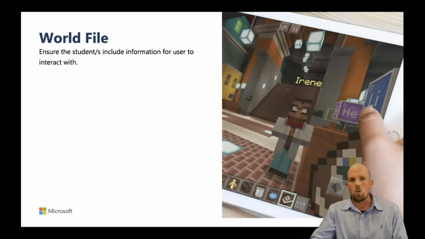If you're not hosting a world and students are doing this individually in their own world, you will have to get them to export it and then you'll import it and basically walk or fly around and explore what they have done. If you choose this option, you'll want to make sure that students have included information for the user or for you to interact with.